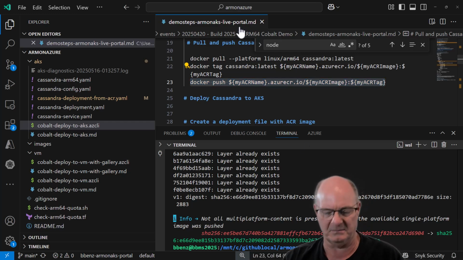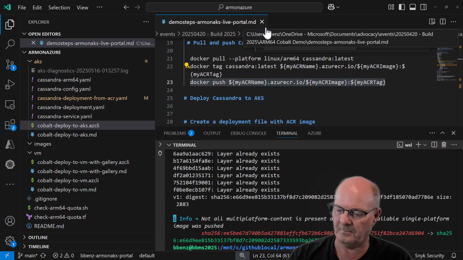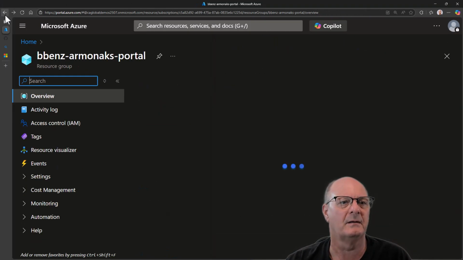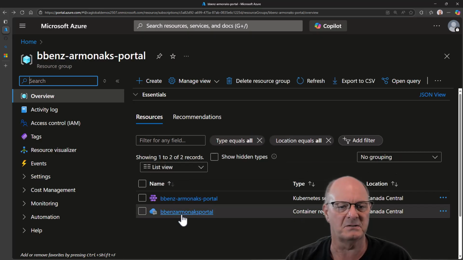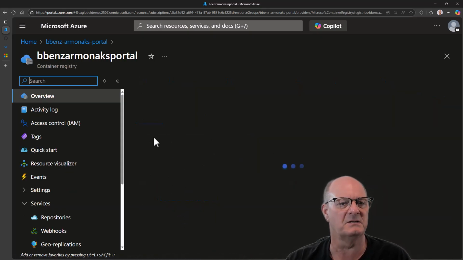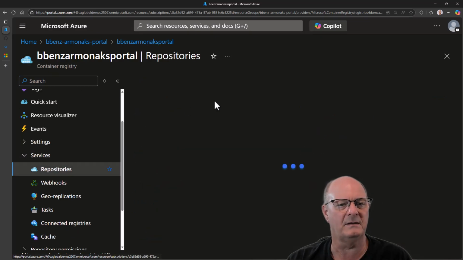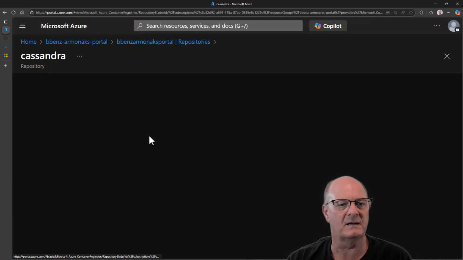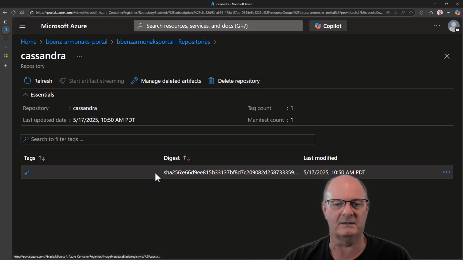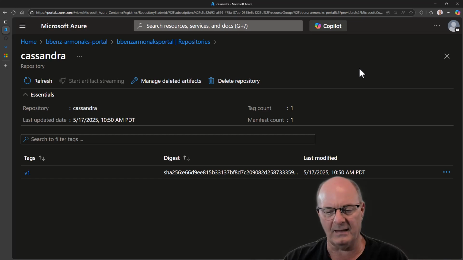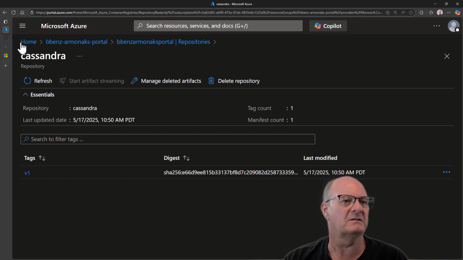Now, if we go back to the portal and we go back to our resource group, you'll see in the resource group, in the container registry, and we go down to repositories, Cassandra, and V1. Okay. So there it is. So this is waiting to be deployed out to our AKS cluster now. So how do we do that?